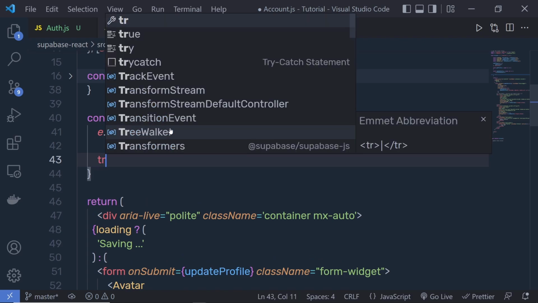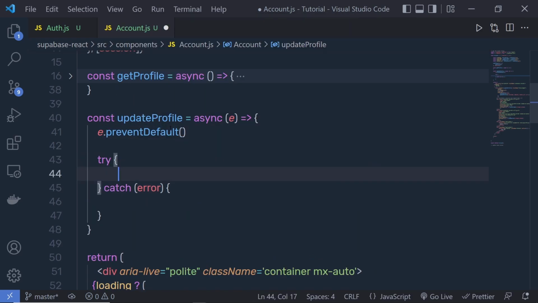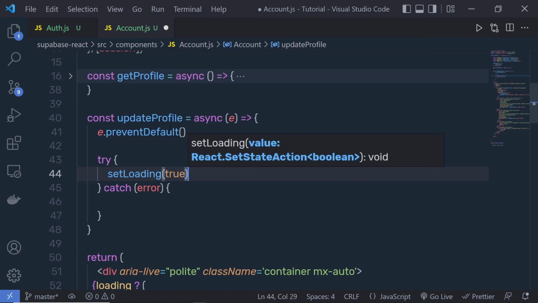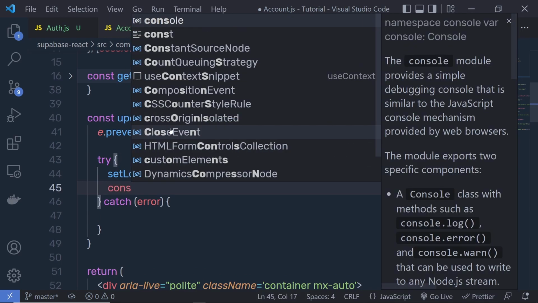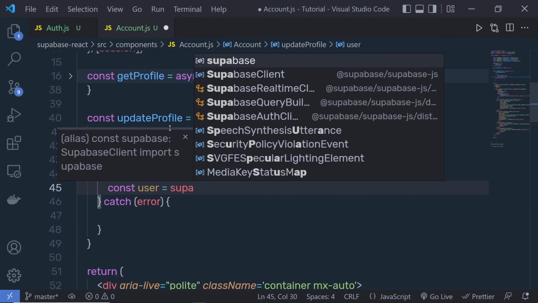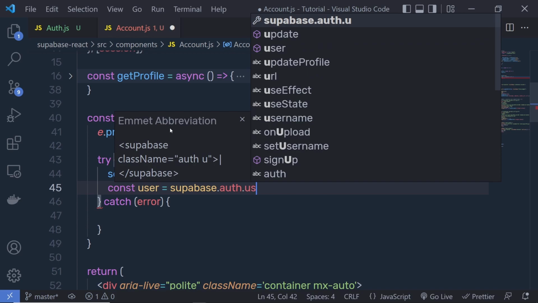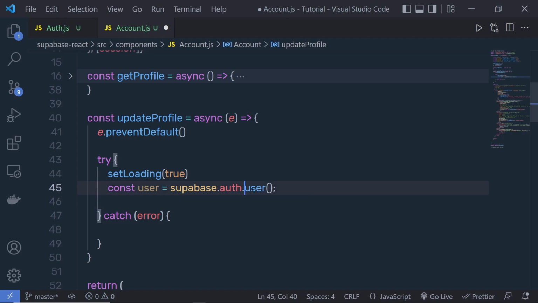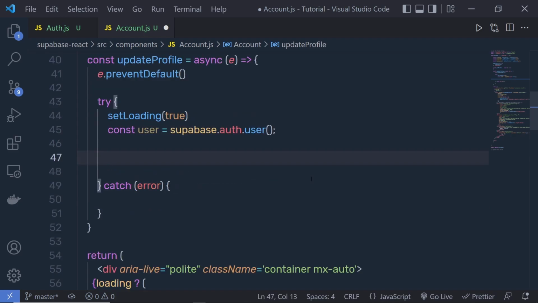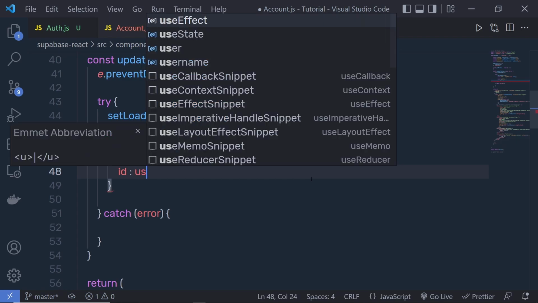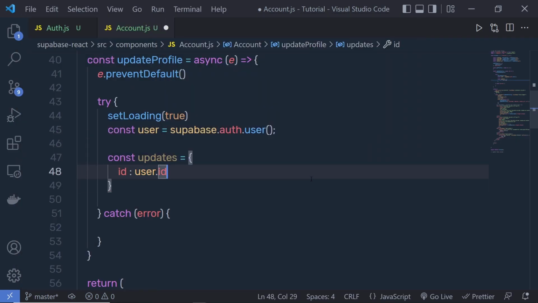And then I'm going to call here a try and catch block. Inside this try and catch block, I'm going to first set loading variable, which is going to be true. And then I'm going to say constant user is equal to Supabase dot auth dot user. As you know, inside this function, we have the current user ID. Just down here, I'm going to say constant updates is equal to an object. And inside this object, I need to pass ID, which is user.id, the current user ID.